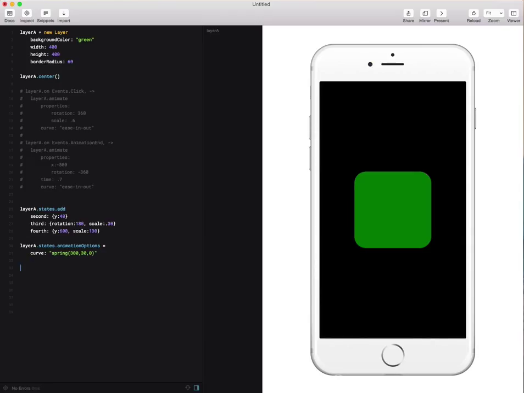So now we want these states to change based on the click event. So let's say layer.on Events.click syntax. And now we just want to say layer.states.next. No, we want next like this. Perfect. Okay, so now we should be able to toggle through the states.